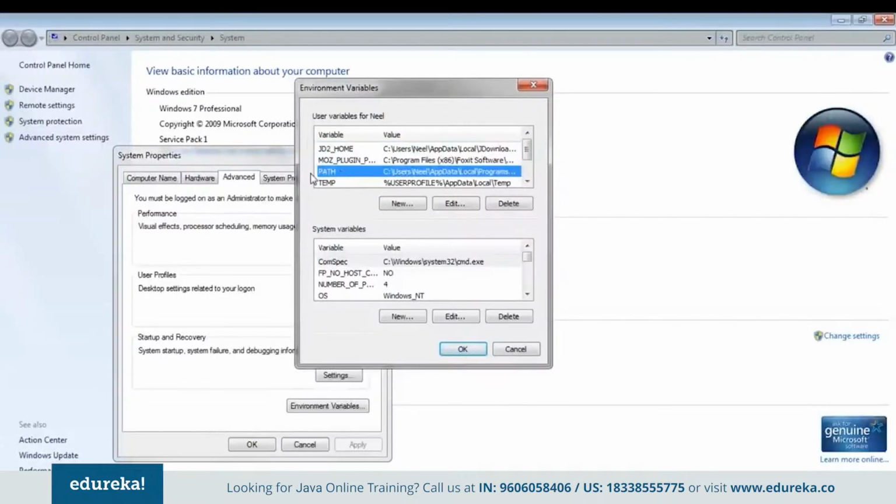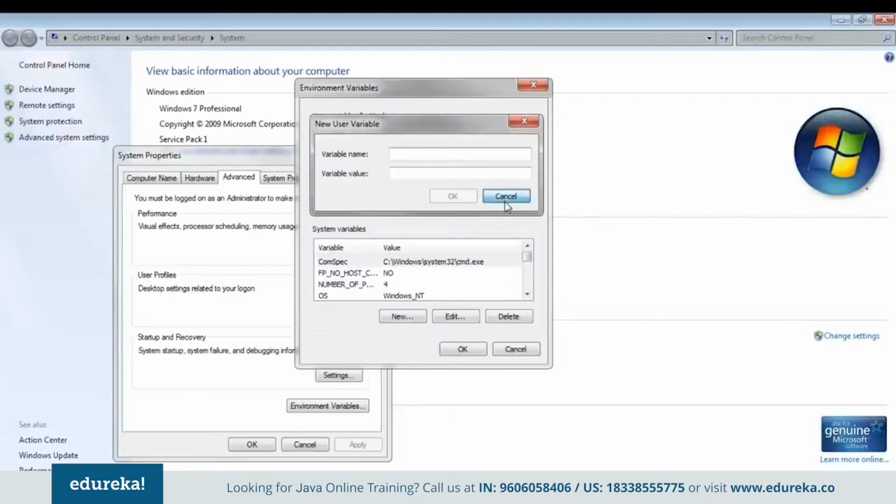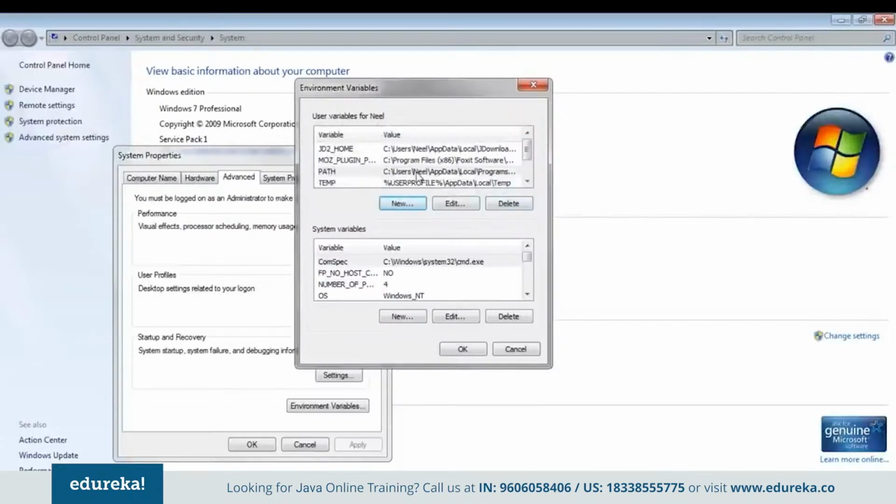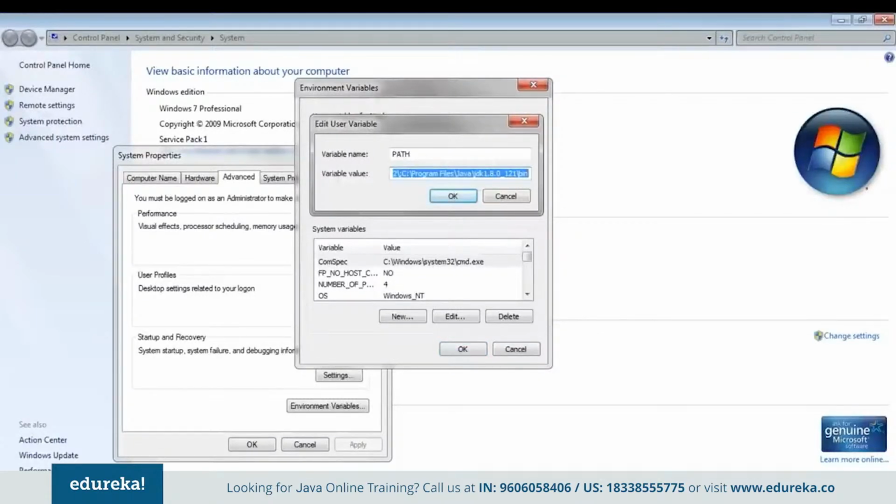If you do not have a path variable already set, just click on New and create a path variable. But if you do have an existing path value, like I already have multiple programming languages set on my system, so their path is already set. Then comes the question, what do you need to specify in this path? You need to give the location of your Java bin, that is the JDK bin.